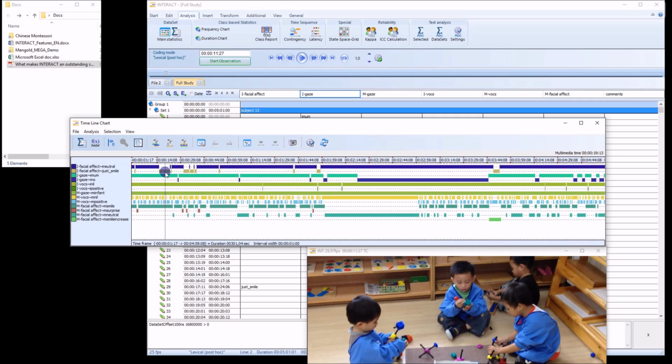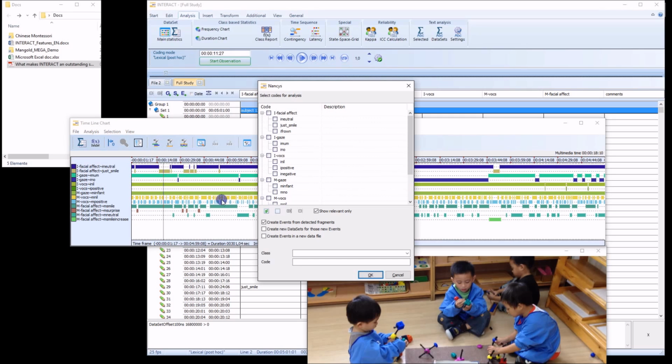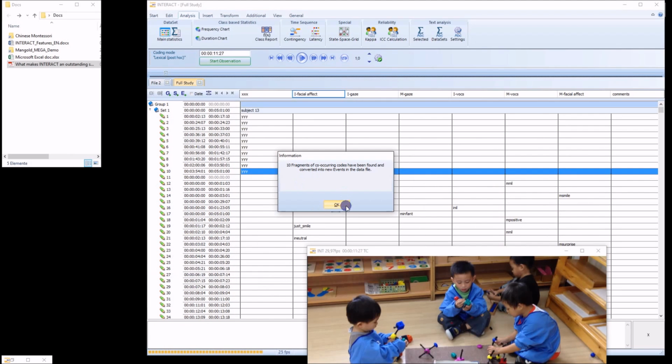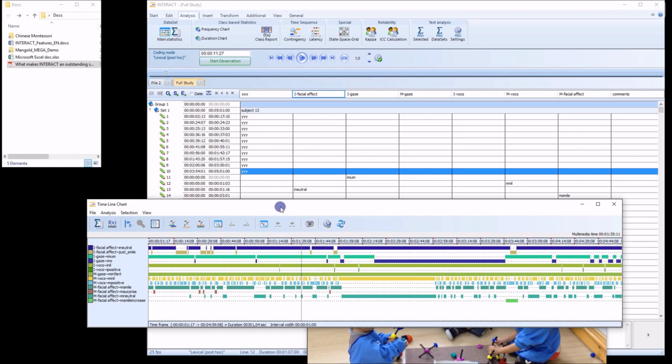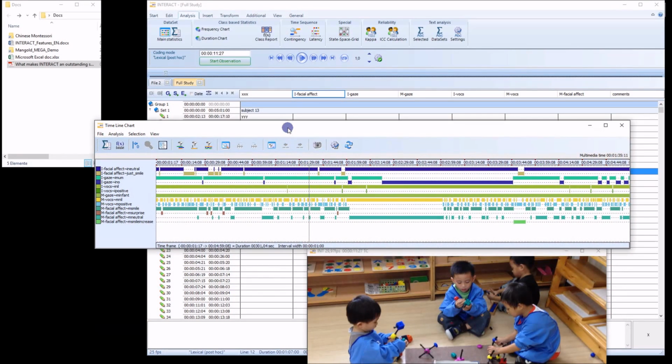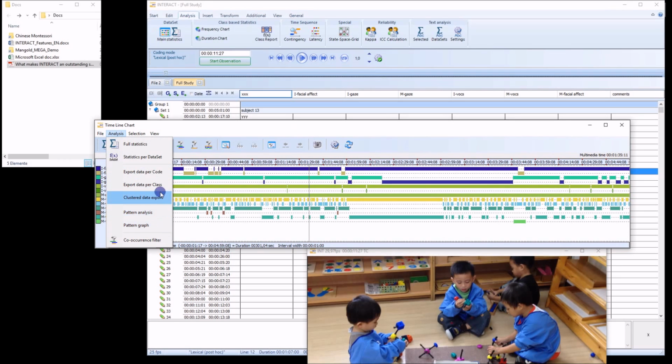If you want to see the co-occurrences, if you have recorded behavior A and B, you simply go into the co-occurrence filter and say, let's say, I use this code and that code, and I want Interact to find me the co-occurrences. And now Interact is coding that information automatically for me and creating new events that I can use for further analysis. This is the same for other functions, like, for example, the contingency analysis or the sequence analysis that you get with a click of the mouse button here.